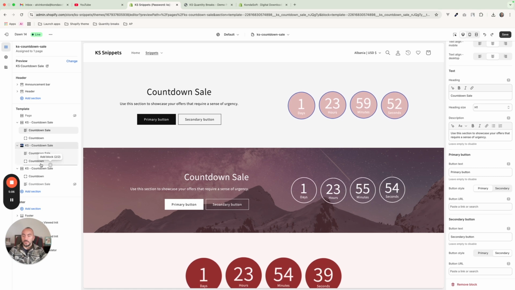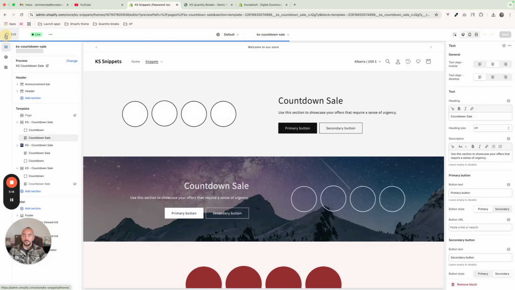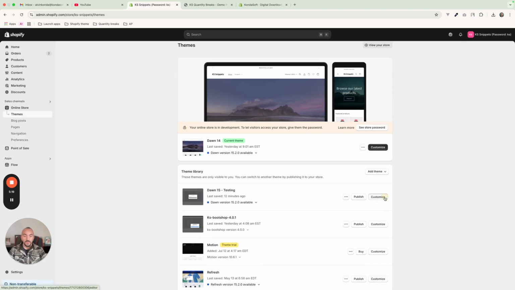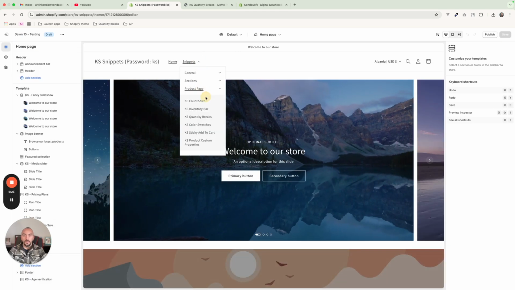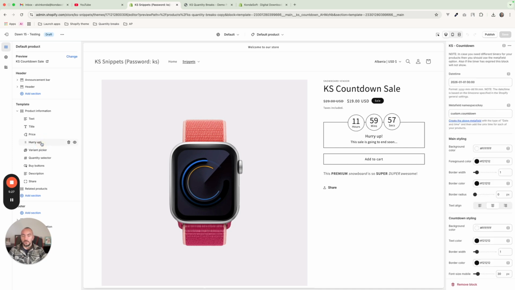the countdown sale section. Now let's check the settings that you have on the product page. Let's open the other test theme that you are using, and here if you go to the product page, this in fact is not a section, but a block within this product information section.